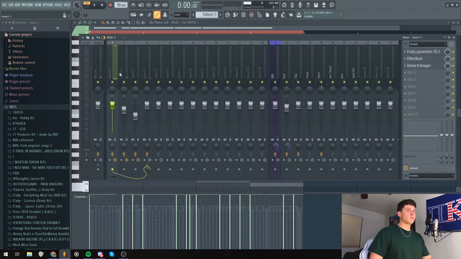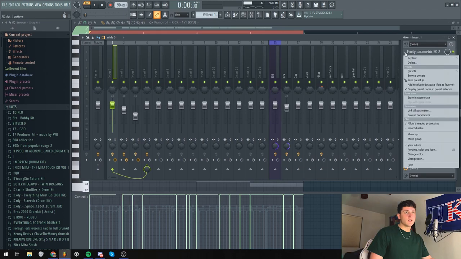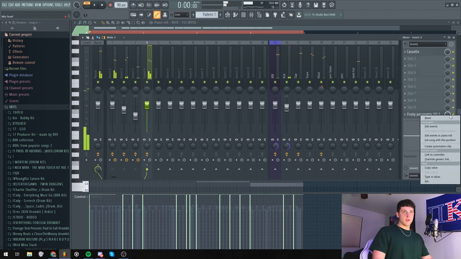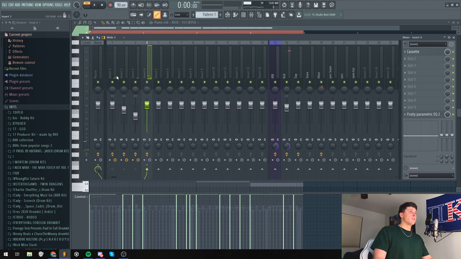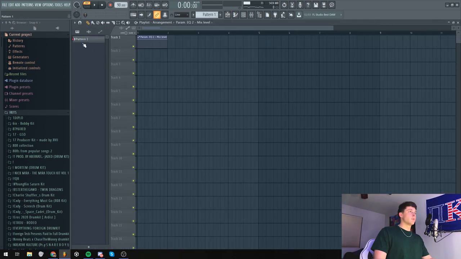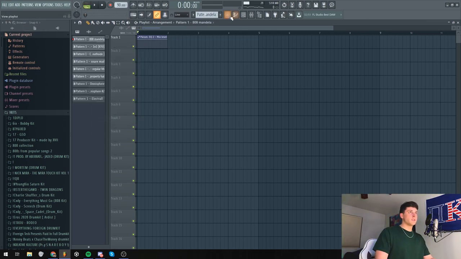For the arrangement of this, what I'm gonna do is take all the EQs off of the melodies, and then create an automation clip on the EQ that's on the one that's linked. So this mixer track that has all the melodies on it, I'm gonna create an automation clip. So then I'm gonna go to the song mode, separate all these.